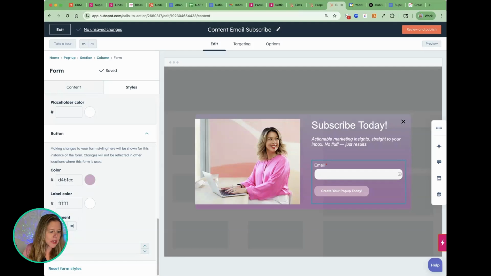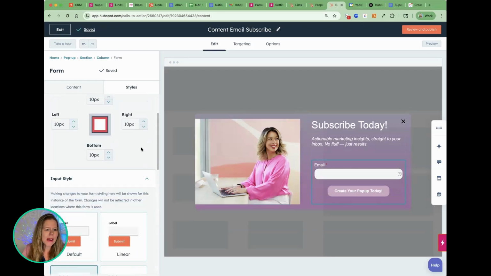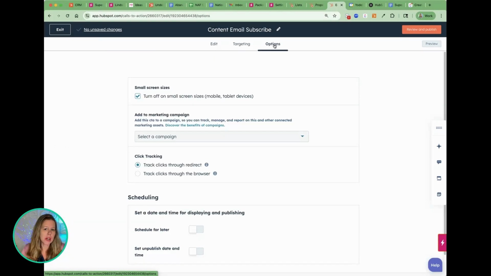And then if I wanted to change the alignment of the button, I could do so here too with the alignment icons there. Also, let's bump up this font a little bit. So there we go. That is ways that you can customize your CTA pop-up and make it look a little snazzier for your audience.